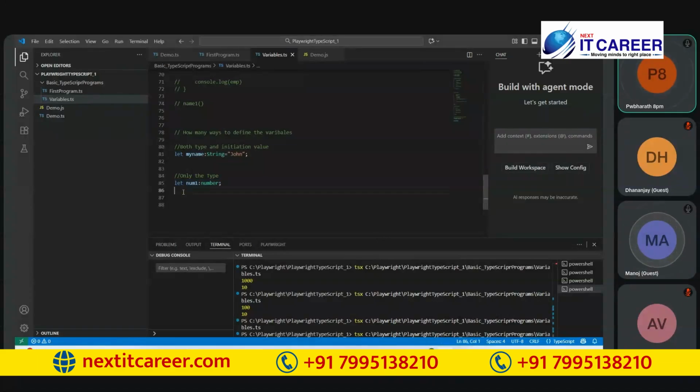After that we can assign the value like this. Is it clear? Yes. See, it means assigning the value. The first time we are not assigning any value in num1, but in the next line itself we are assigning. It means only the type first, and after that we are assigning the value.